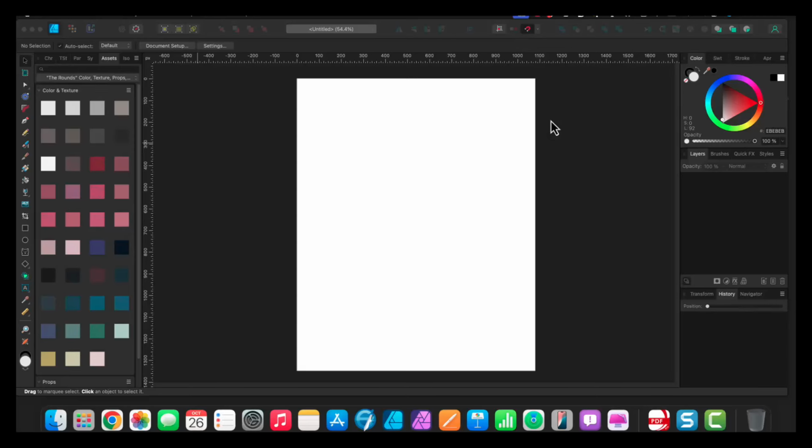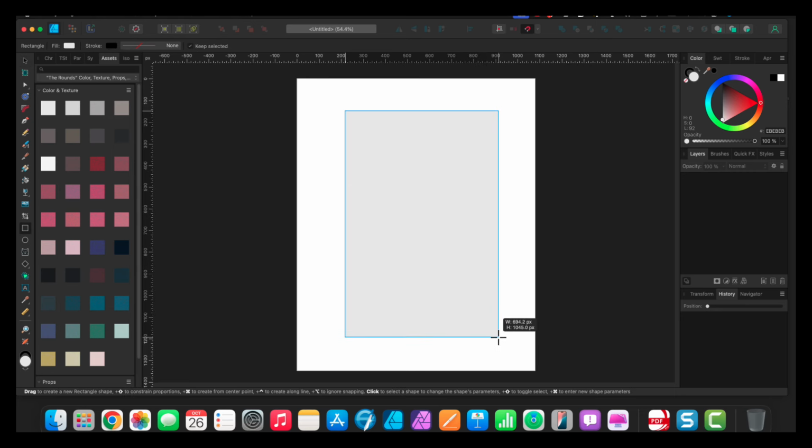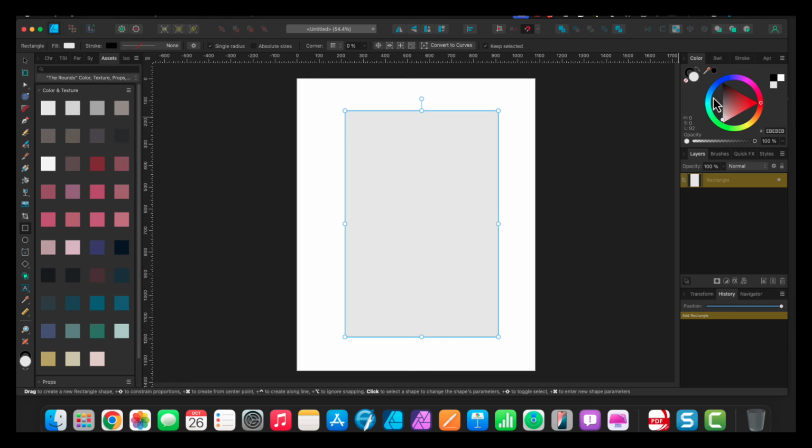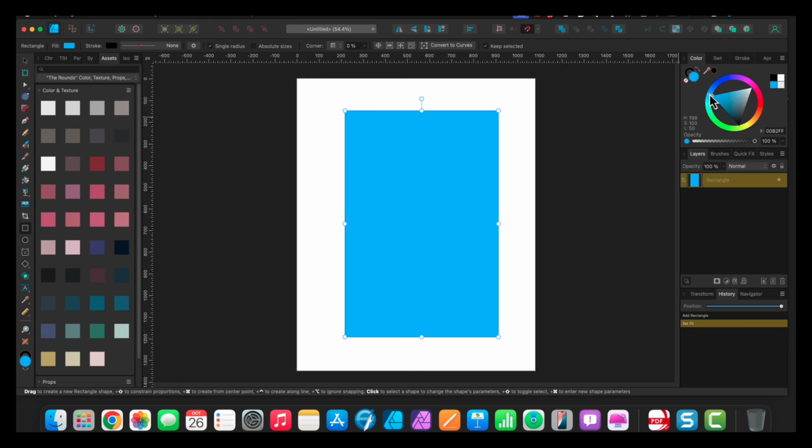Hello. What I want to show you is how to edit multiple objects and create 3D effects on multiple objects at once, so you can apply this technique to your projects. I'm going to create a very simple rectangle, and we're going to color it blue.